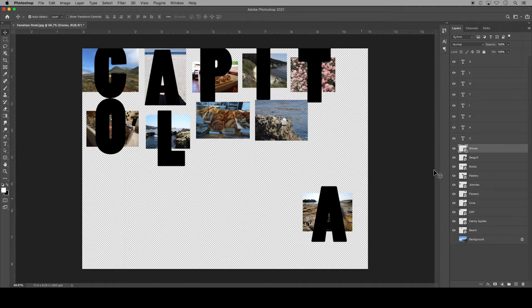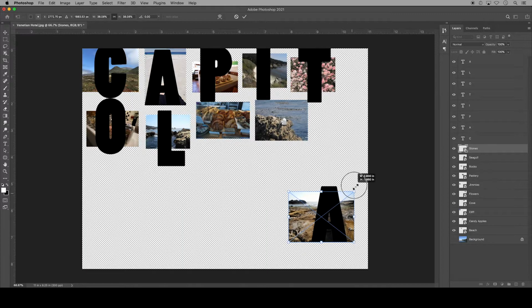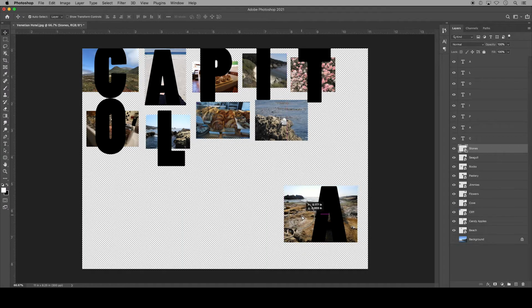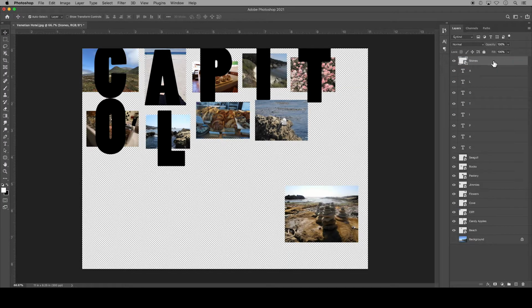Then make sure just the image is selected and click Command or Control T on your keyboard to transform that image to the correct size, paying attention to the subject matter in the image as you imagine it inside the letter. Then in your Layers panel, you'll want to click and hold on that image while dragging it above the corresponding letter. Now the image is on top of that letter.